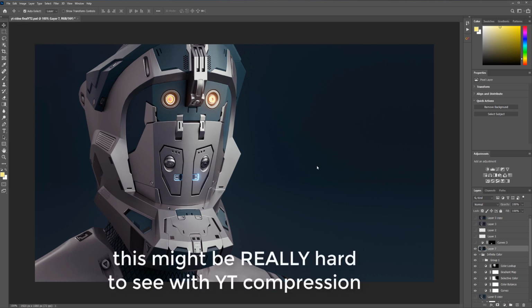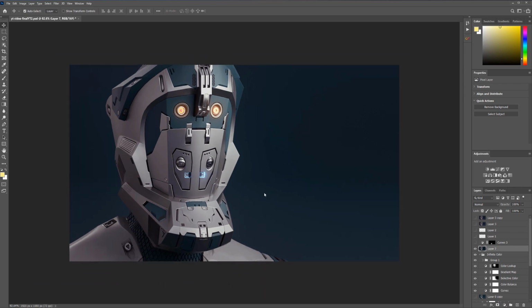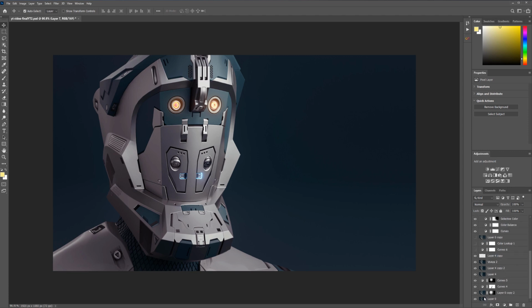Now JPEG is always going to be in 8-bit. So let's see if we're going to get some banding in the JPEG. So let's see our image. Let's look at it. Let's click Alt and click this back, before and after. So we're looking really good.